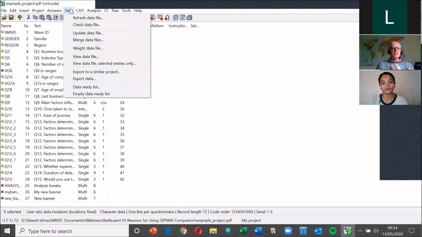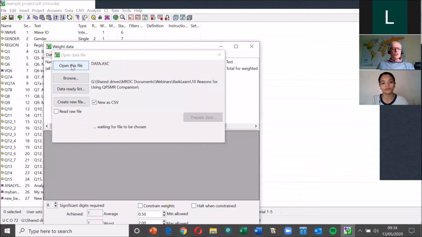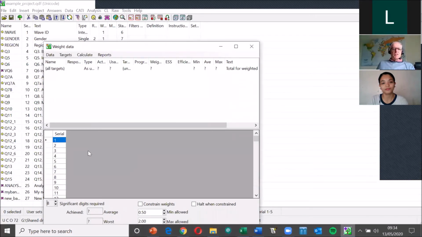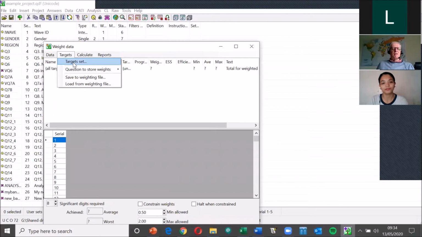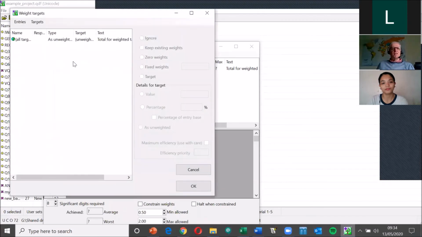And there's now a whole new sort of wizard, I would call it, for handling weighting, whether that's target weighting or rim weighting. I haven't got time to go through this in any detail at the moment, but just to give you a feel for what you can do. So I can go into the weight data option within data, which is brand new. I can choose my data file, which is data.ask, and I can start to work on my weighting that I want to apply. You basically work from left to right along these options here, and it does everything for you. So it's like a wizard, although you've got to go there step by step.